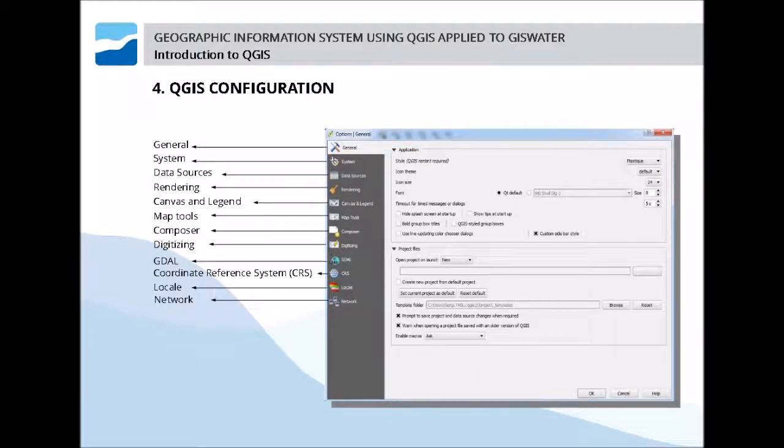Once the graphical interface of the program is familiar to you, the first thing that we will do will be to configure the general options. In this screen that you see here, you can access it through the main bar, through settings, and then to options. Here we will be able to change the different general properties of the system, such as data source, rendering, canvas, and legend, map tools, printing composer or simply composer, digitizing, control of GDAL, and very important, the coordinate reference systems, language, and network. We'll enter in detail in some of these dialogues further ahead.